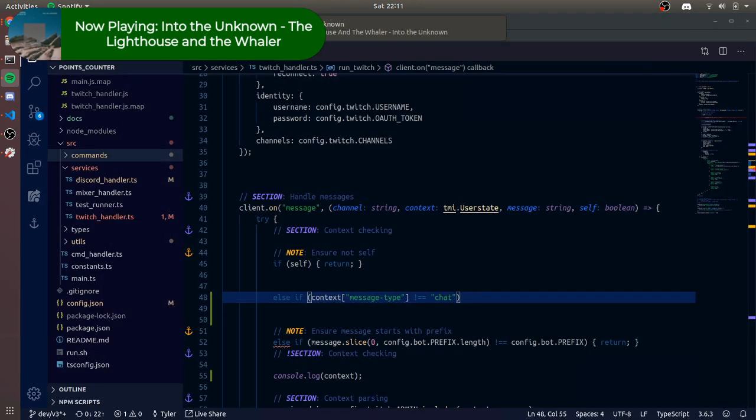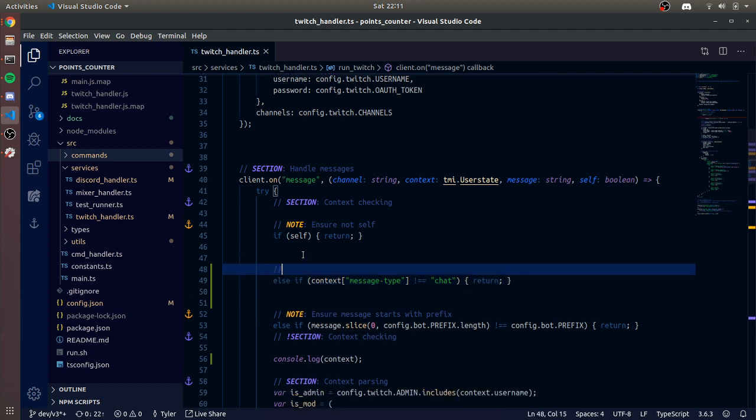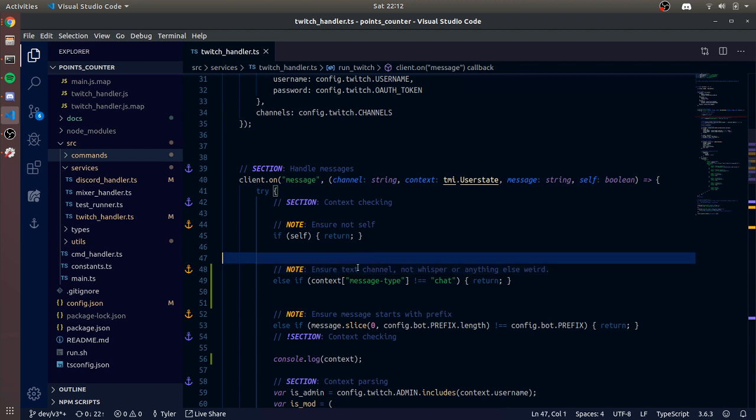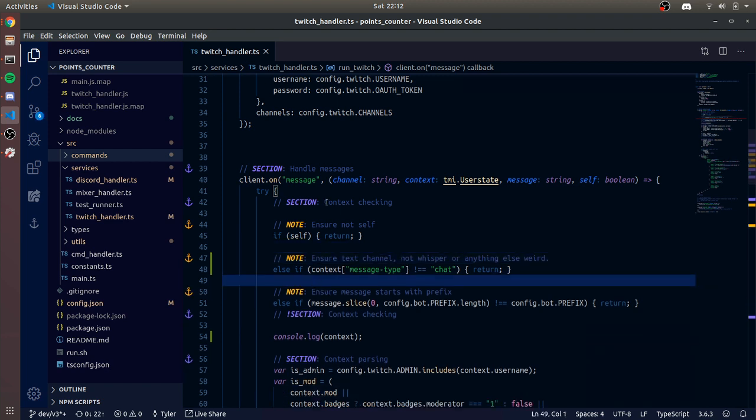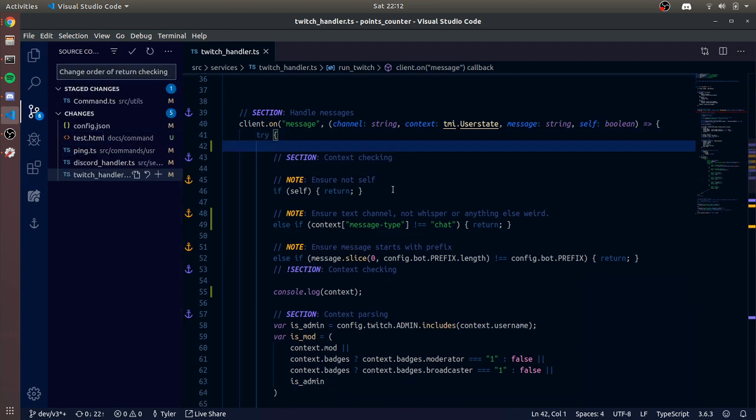Okay, cool. So now that I have a good song playing, okay, so that is happening, so return. I don't want it to say anything. Not moat, no, note. Ensure text channel, not whisper or anything else weird. Don't need 2 lines in between each of those. Did I change anything else?